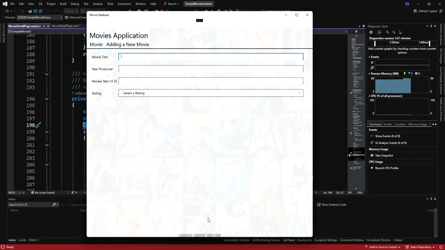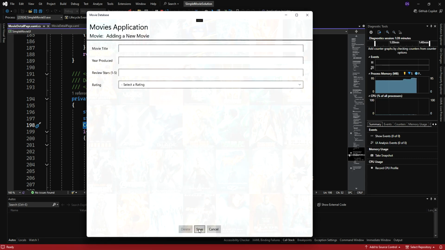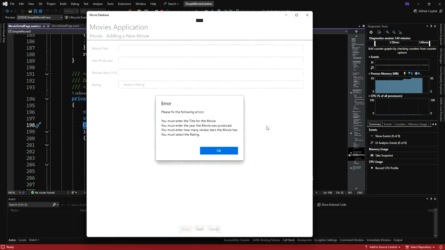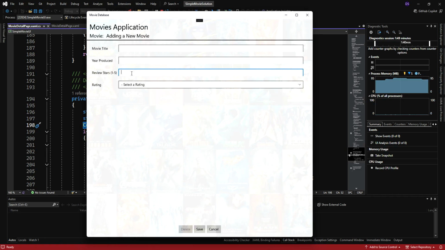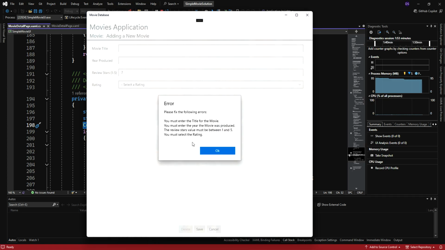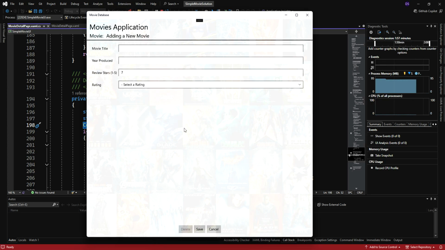And I'll click Add Movie. If I click Save, there. It's giving me all my messages. You have to enter the movie, the year produced, select the rating, and so on and so forth, right? And of course, even this business, if I put in a 7, then I get the specific message. The review stars must be between 1 and 5.